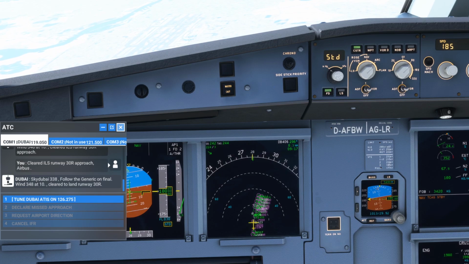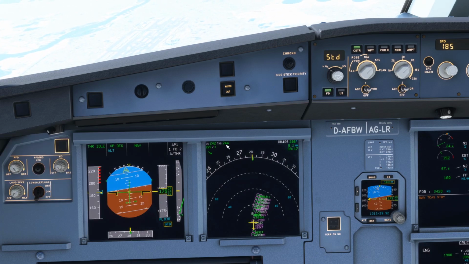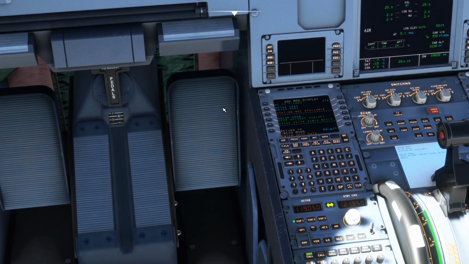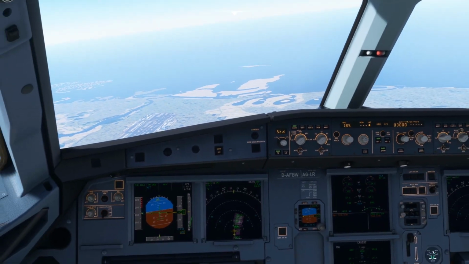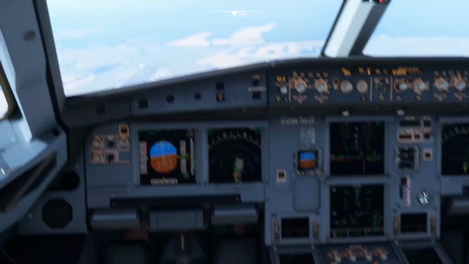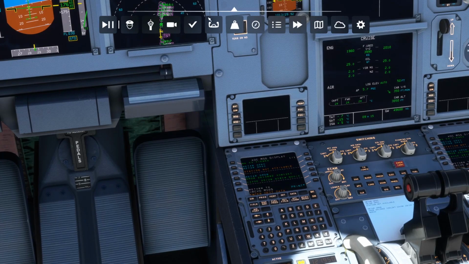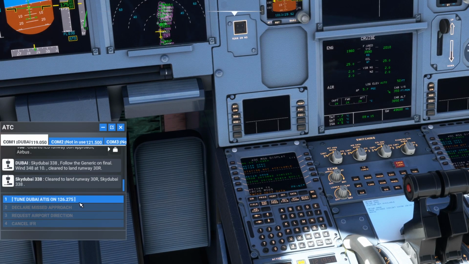Sky Dubai 338, follow the generic on final. Wind 340 at 10. Can I will not change it. Okay, I can change the runway from here. But what I'll do is this, from the tower, I will 330 right.